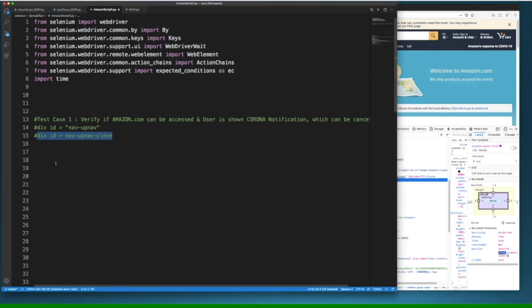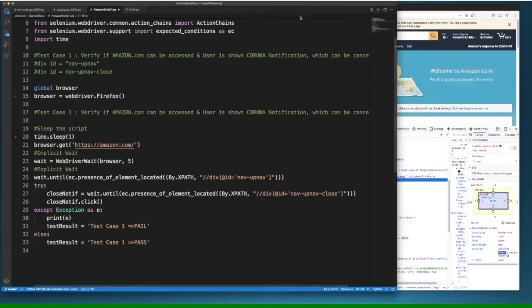So let's see how exactly we do that. As you can see, I have created a small script which will do exactly what we mentioned in our test case. First of all, we have a global object, which is browser, and in this browser we are creating a WebDriver for Firefox. Then you see time.sleep. Time.sleep is used for making your script sleep. In case none of your waits are working and you have some sync issue, this should be your last resort when you want your script to wait.